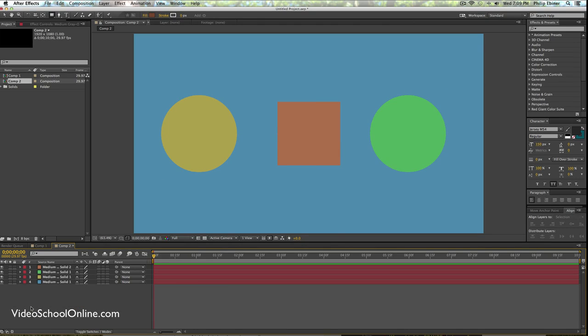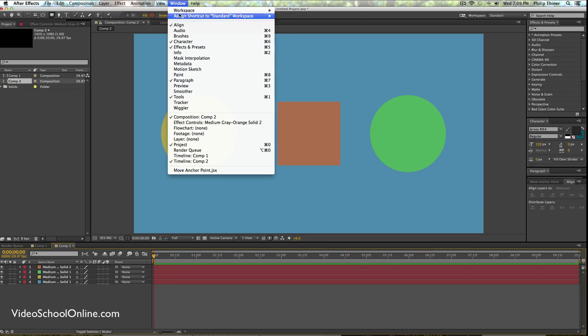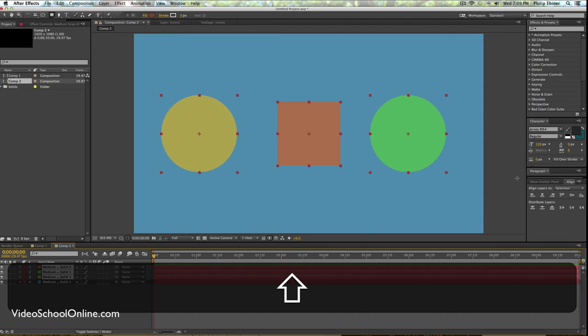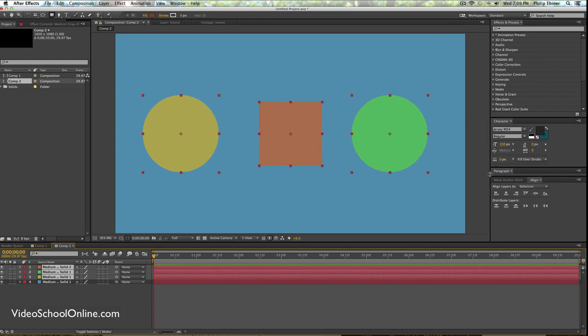Okay, so now I'm going to do something that I haven't talked about before, and that's align these layers. So if you go up to Window, make sure that this Align is set. And what that will do, it brings up this window over here on the right, and you can see different options. I want to align all of them to be vertically centered.